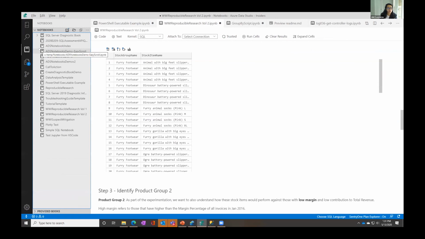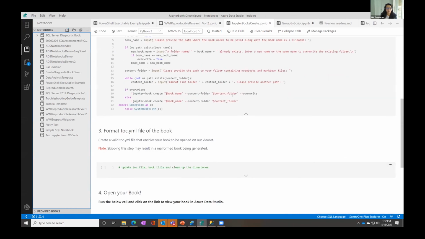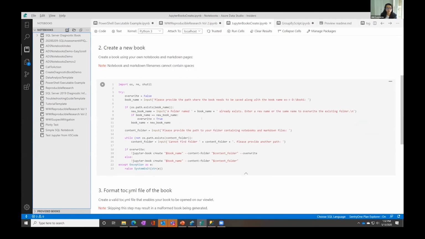And one more thing that I haven't quite talked about, there is this preview feature called Create Book. If you're on the notebook viewer and you click on Create Book, it will ask you to run this notebook. When you run it, it will prompt you for the set of notebooks that you want to create, and then convert it to a folder of the notebooks you want, and then create a book.